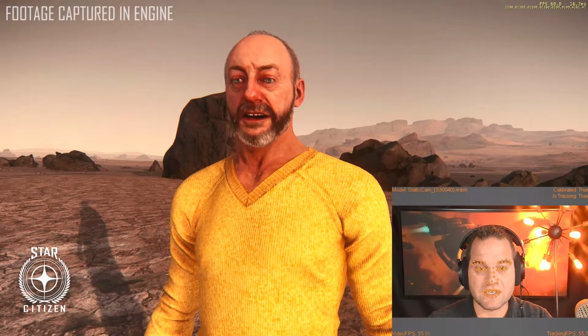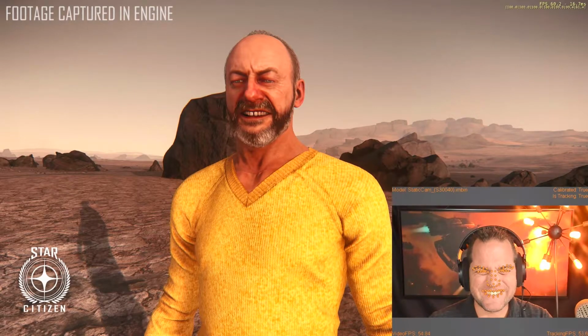You can see even things like the ears moving when the scalp moves. And we even track the eyes.